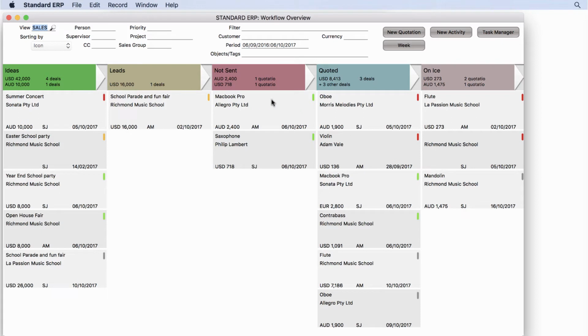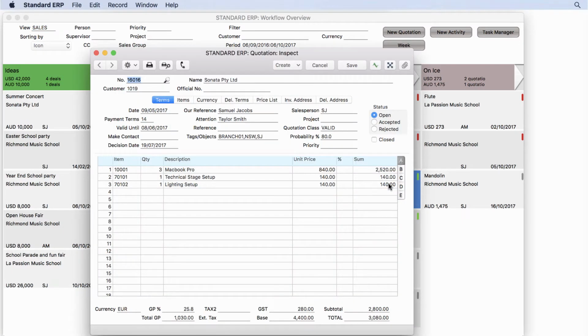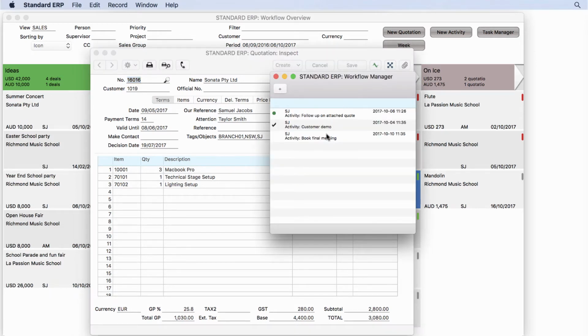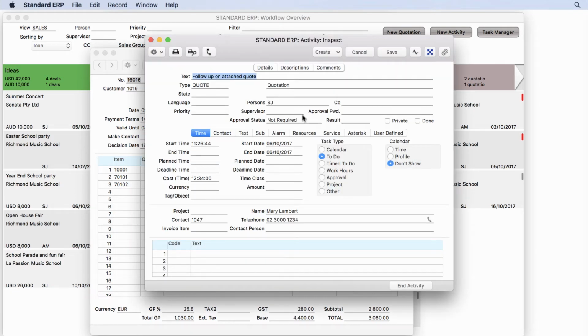I see instantly that there are a couple of quotations that I need to deal with. I also notice, by the green color of my Workflow Manager icon, that I need to deal with this quotation today. Here, I can see the history of all activities, those that are done and those pending. I'll open the last one, also showing the green color indicating another activity I should deal with today.